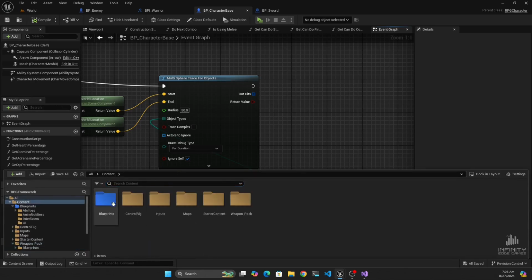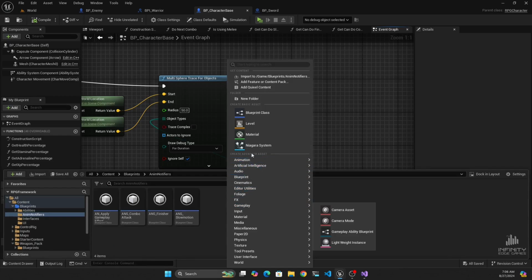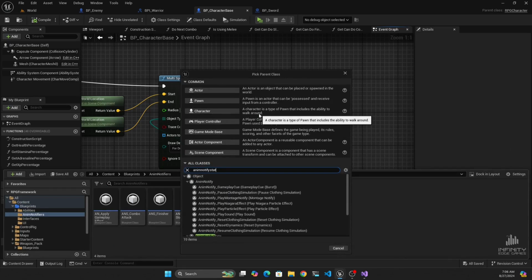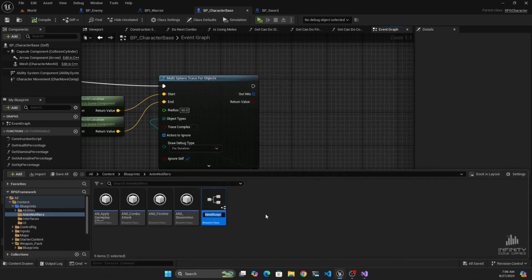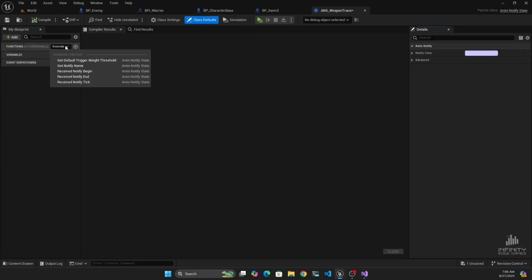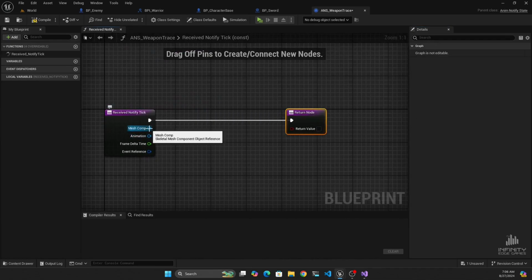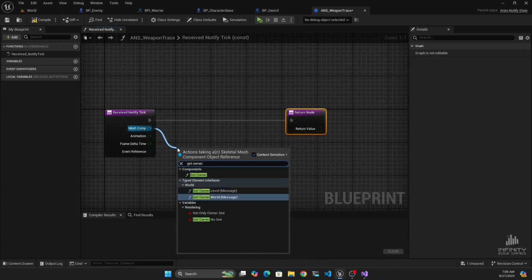Now go to the Anim Notifiers folder. Create new Anim Notify state. Name it ANS Weapon Trace. Open it. Override Received Notify Tick function. Here we should call Weapon Trace from the owner of Mesh component using Warrior interface.